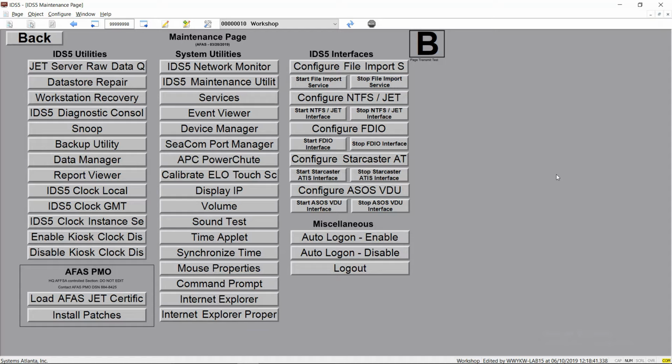There are two ways to do it, all right? One of the ways is using this button here on this maintenance page. The second way is going to be using the IDS5 maintenance console. We'll cover both in this video. So the first way, using this maintenance page, we're going to use this button in the top left corner, JET server raw data query.